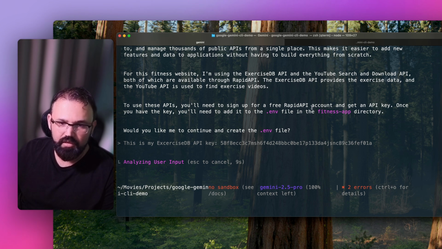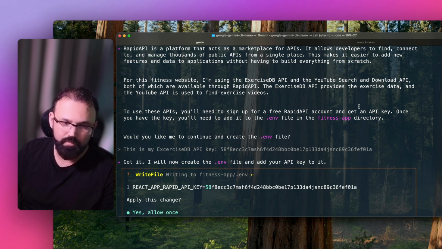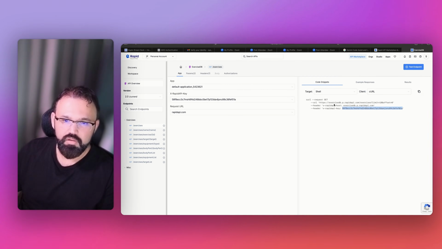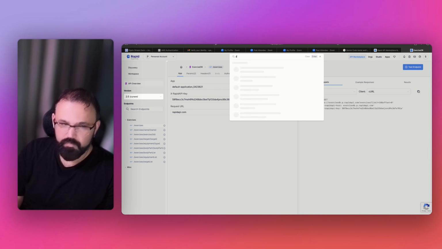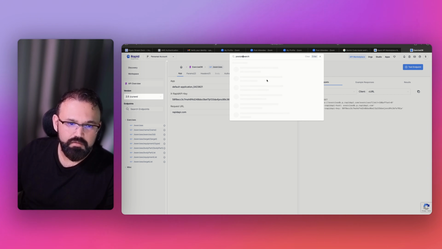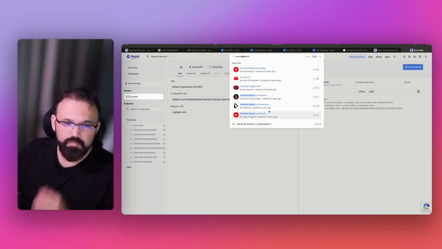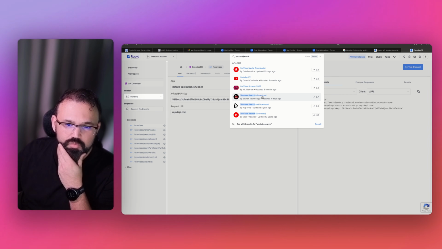And also we need, what else? There was another one, right? YouTube search and download API. Okay, let's do that as well. YouTube search. Is it media downloader? Oh, here it is, search and download. There are many. I think we'll go with the latest one.